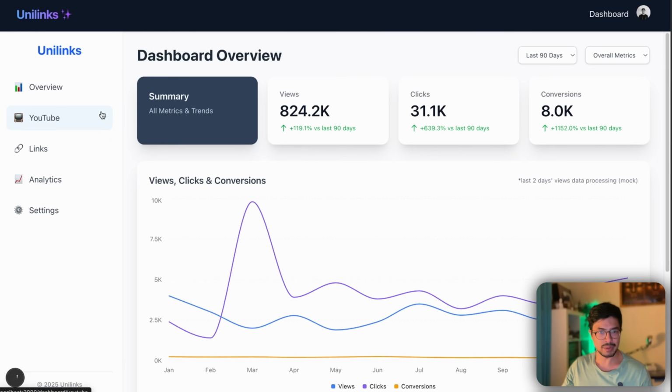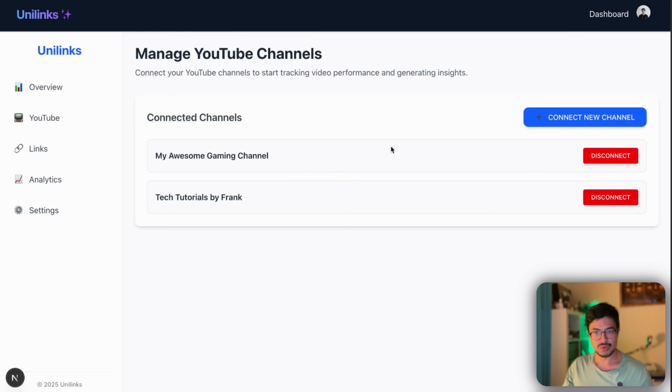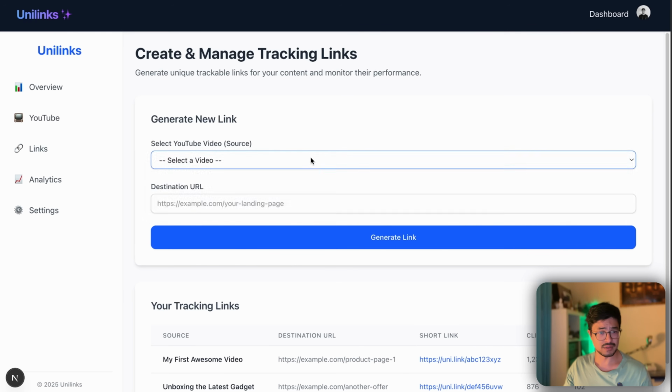If you go to the YouTube page, we can manage YouTube channels. Yes, we can connect a new channel. This is great. Obviously the functionalities don't work, but that's the point. We work through the UI, we make sure all of the pages and buttons show up correctly, and then you work on the backend, right? So yes, the YouTube page works.